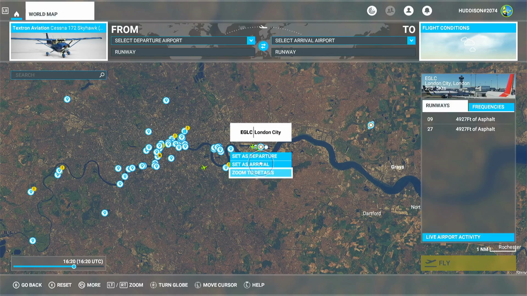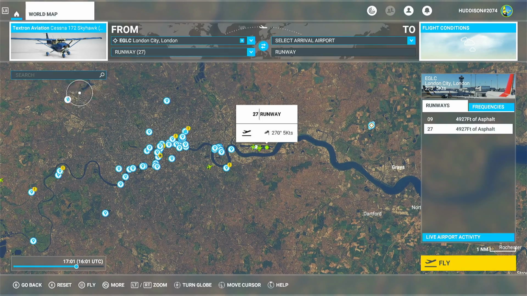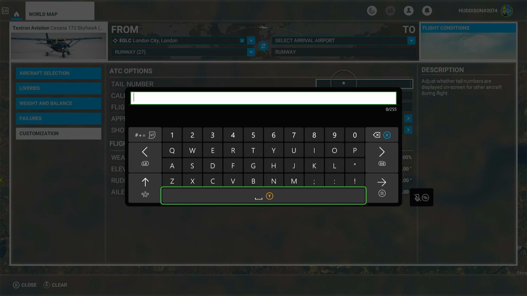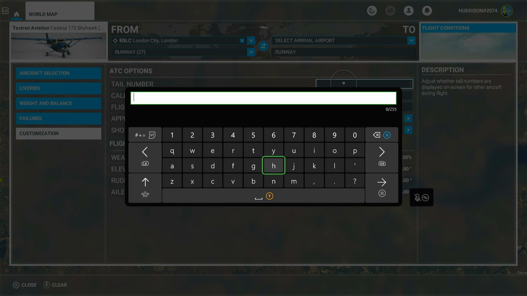While I'm here on the world map, let me set my departure airport, which is obviously going to be London City, set as departure. I can go to my aircraft symbol here, the Cessna, and I can set my tail number, and this can be bespoke and unique to you. So I'll press A in that box. Obviously, I've got to go with something like Hudison, but I'll just do HUD1.